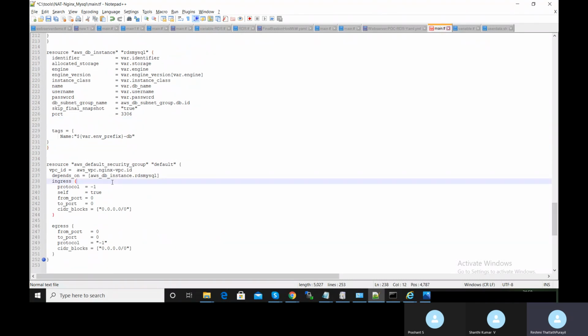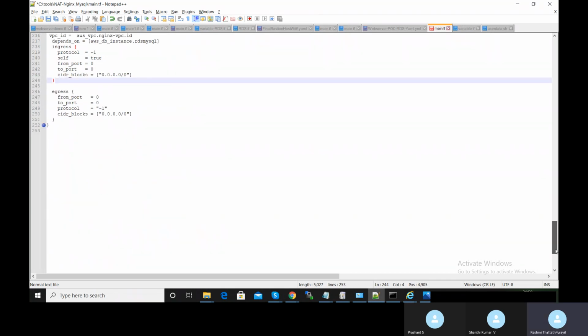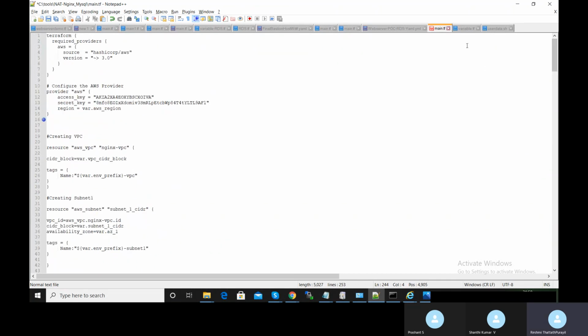Next is the security group for DB. VPC should be the same VPC ID, and the name I'm using is default here. And the protocol, in this code, is allowing all traffic. Yeah, that's all about this Terraform code.